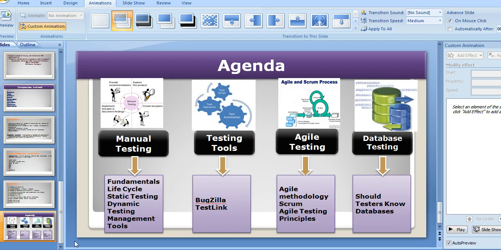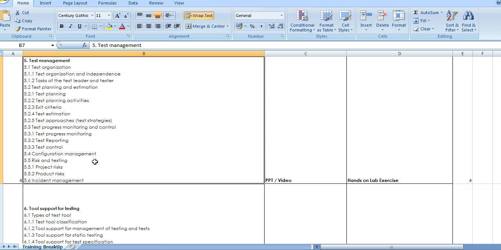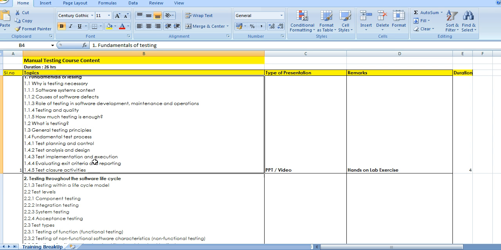In this video, we'll talk about the manual testing course content, the testing tools that we are going to learn with this course content, and also something like agile testing and database testing. So coming to manual testing, we'll talk more about the fundamentals, the life cycle, static and dynamic testing, and the management tools that we use in our course content. Let me quickly walk through the overview here. This is at a very detailed level.